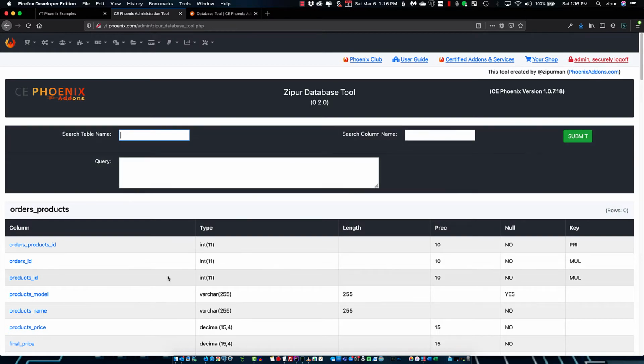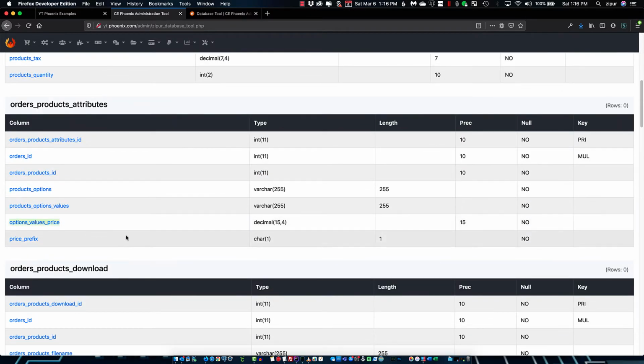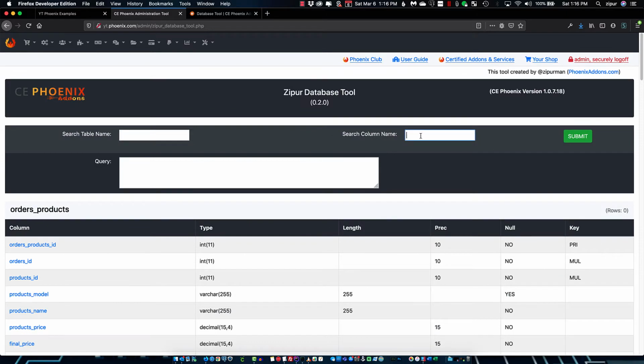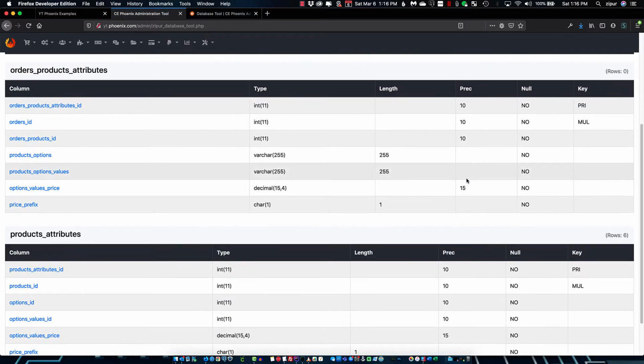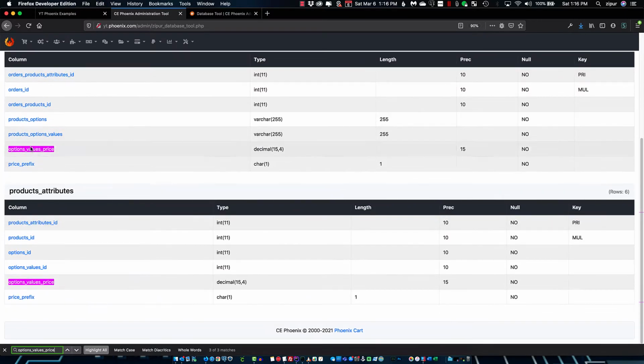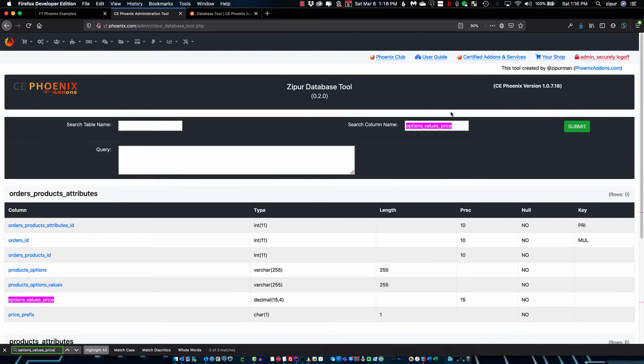Now this column name is handy. Say you're looking for option value prices, but you don't know which table that's in. You can search for that, and it will find all of the tables that have that column in it. So that's very handy. You can also, if you want to, use both.